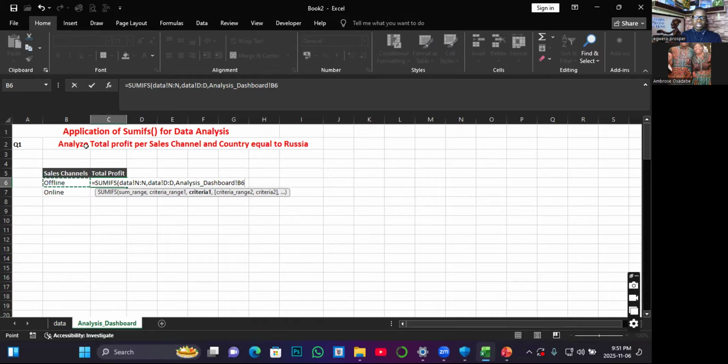Because the question says that we should aggregate total profit against what? All the 6 channels. So that is our first criteria for the aggregation or for the summary. Then we put a comma and then we supply criteria range 2. Criteria range 2 is simply the range where the criteria 2 is. And the criteria 2 value is expected to be called from country.